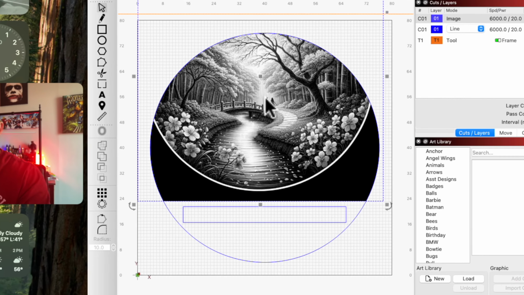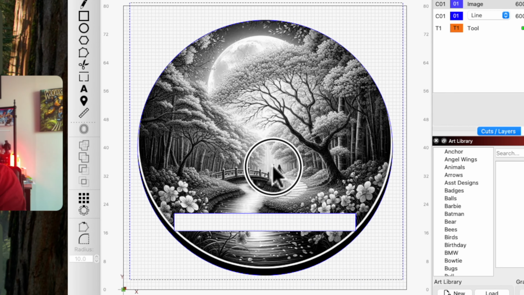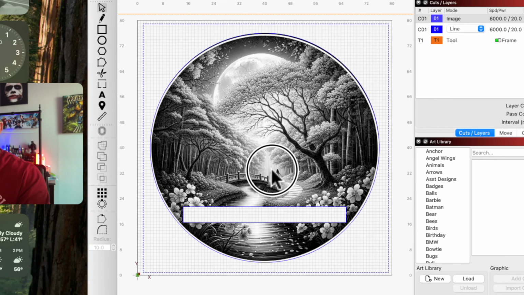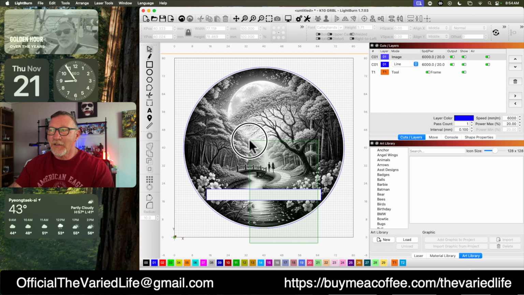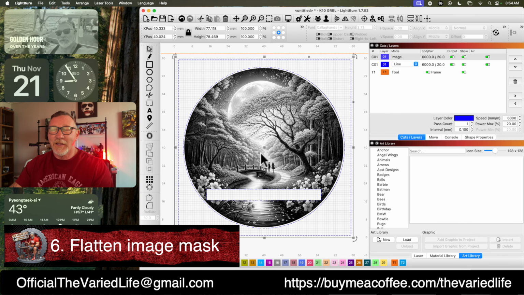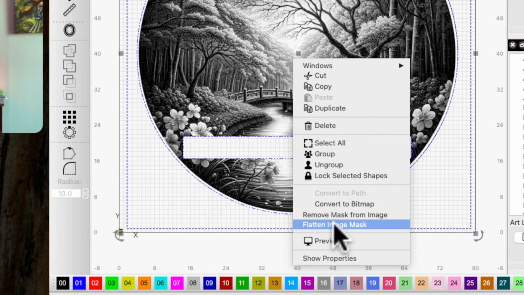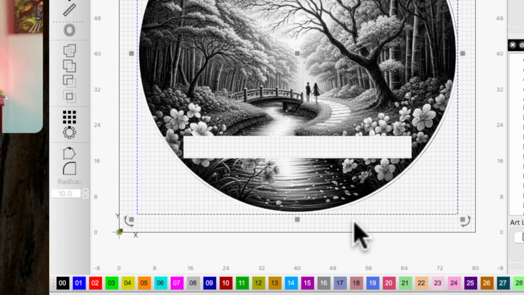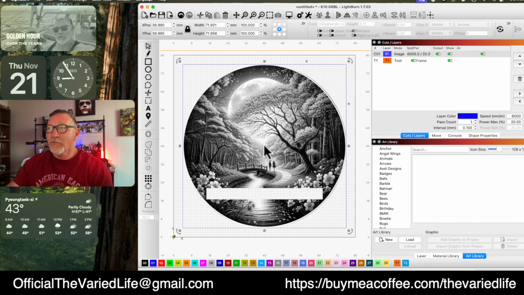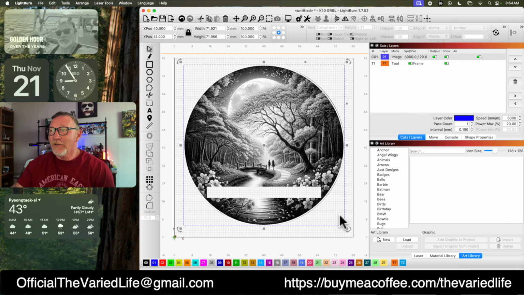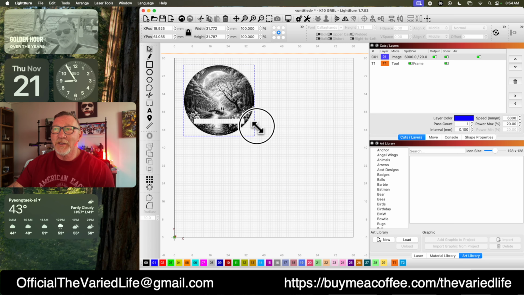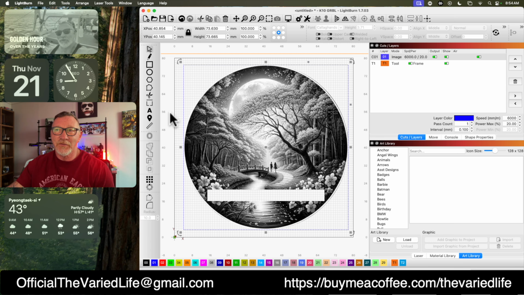We click off and we click onto the image, and now we can set this wherever we want, and we're happy with it. Again, we can select everything. Last step is to flatten the image to the mask. So we right click, hit flatten image mask, and now it's done. It is a done deal. And now we're able to resize. We can personalize this with text.